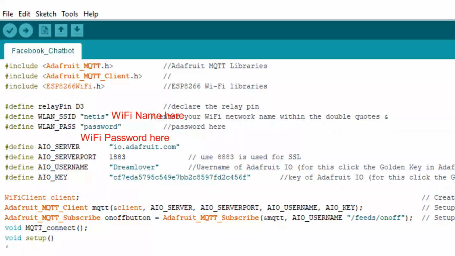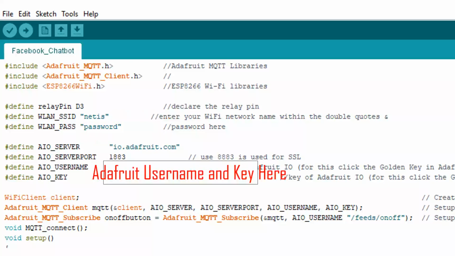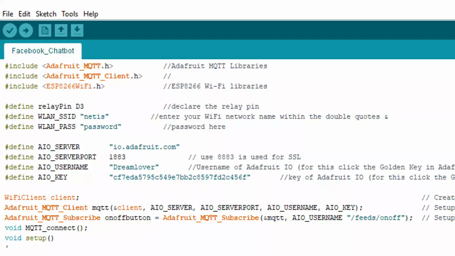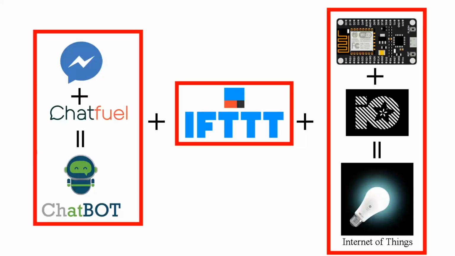in place of SSID, enter your Wi-Fi name, and in place of password, enter your Wi-Fi password. After that, you have to do a few other things like defining Adafruit IO username and Adafruit IO secret key. In place of AIO username, enter your username given by Adafruit, and in place of AIO key, enter your secret key given by Adafruit IO. Finally, in this way you have set up your hardware, software and third party setup. Now it's time to upload the code to your NodeMCU.